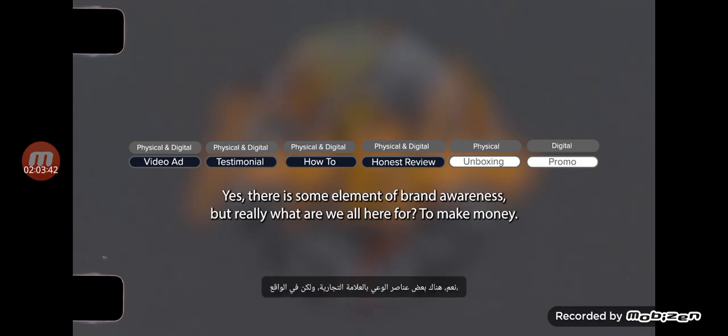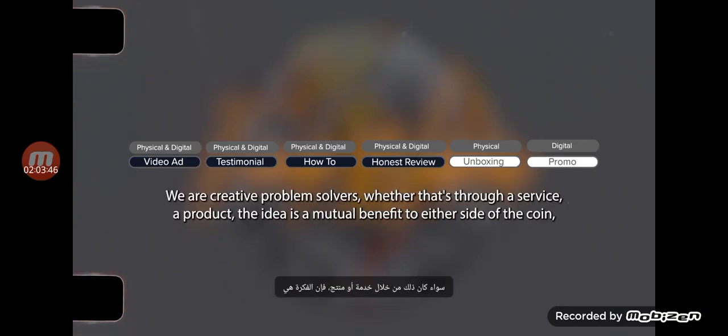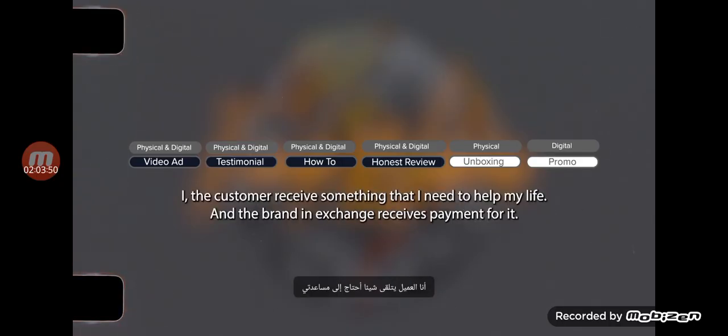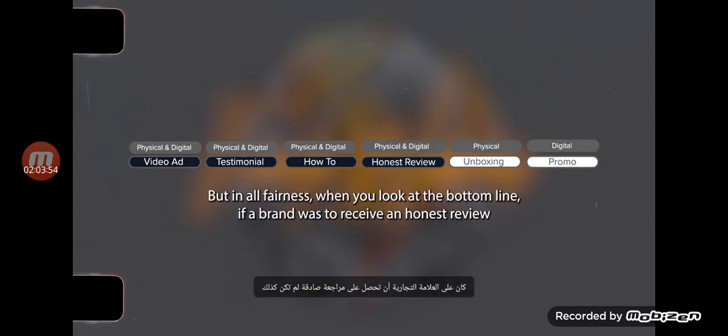Like I said in the previous 2 lessons, the aim of the game is to get more sales. That is what an advertisement is for. Yes, there is some element of brand awareness, but really what are we all here for? To make money. And that's the bottom line. We are creative problem solvers, whether that's through a service or a product. The idea is a mutual benefit to either side of the coin, whether you're the brand or the customer. The customer receives something that helps their life, and the brand in exchange receives payment for it. That's just a really simple way of thinking of it.